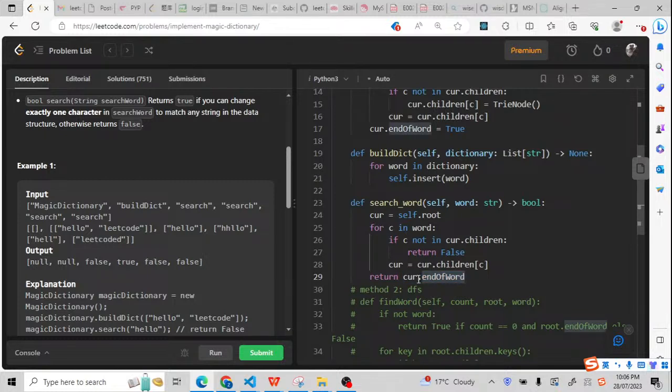Because we are not sure if this is_word is true or false, the search word will just return current.is_word. It may be true or maybe false, but here we can return immediately if we didn't find a character. For this word, if there's a character inside where we didn't find its children, we can return false immediately. Otherwise, we're going to return the is_word of this word. So if it is true, it means we found the word.